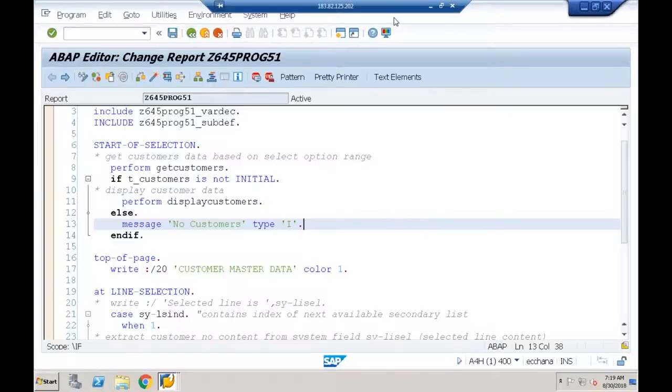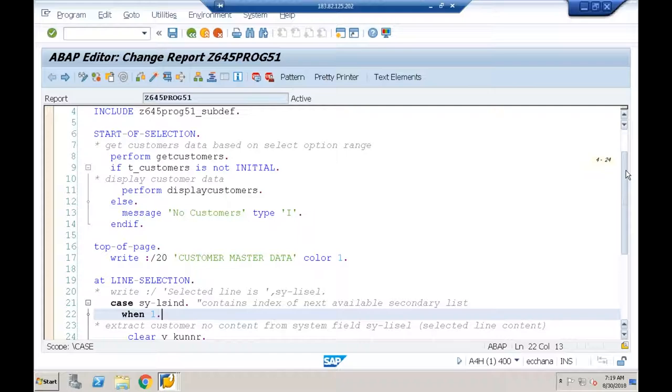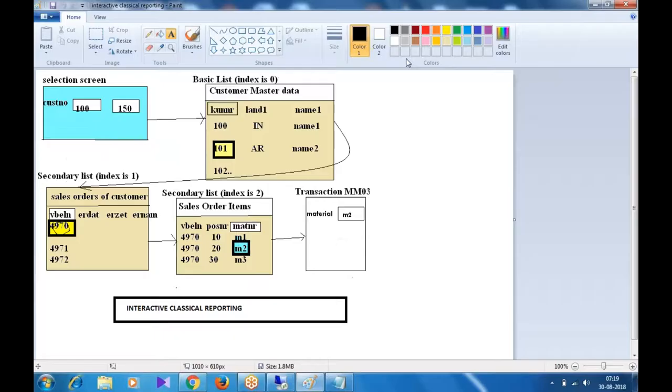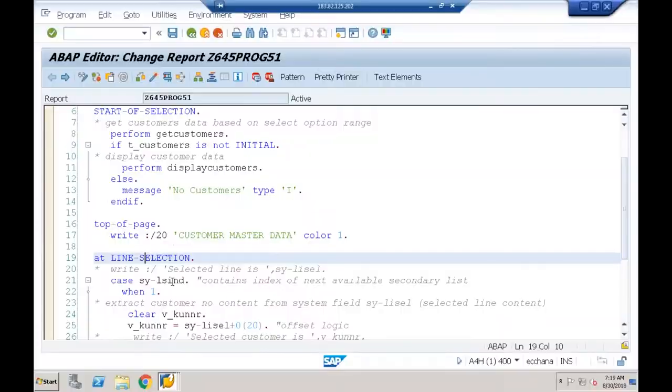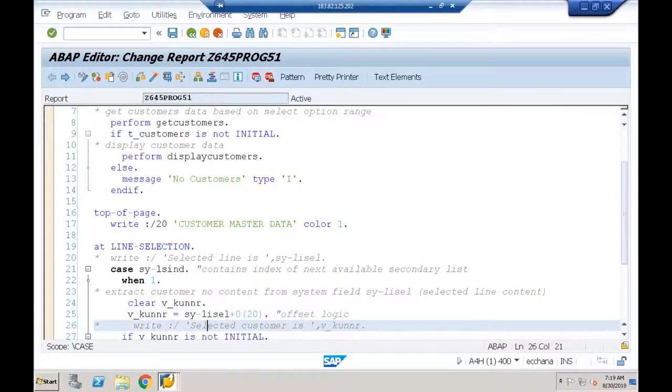Anyone? Hello? I think the list index. List index is one, correct only. No problem. We are in the basic list. The index is zero. The index of the next list is one only. So in this AT LINE-SELECTION event, SY-LSIND will store the index of the next list only. So can anyone tell me what could be the reason for the problem?